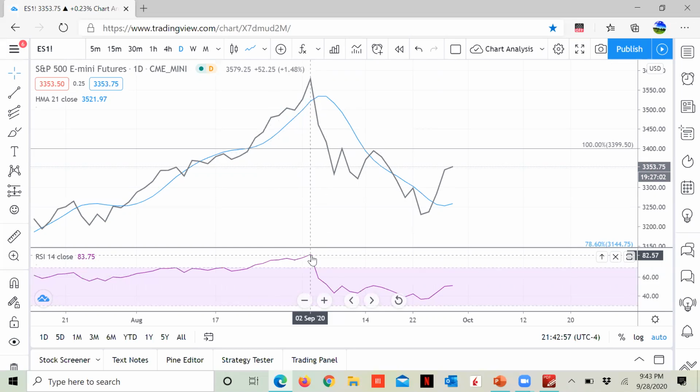But the short answer is yes. If it's above 70, if you want to be cautious enough, you can do it. But there's a caveat to it. This is August 24th. That's when it hit 70. And this is September 2nd. You see, 10 days. It went sideways, and slightly above.